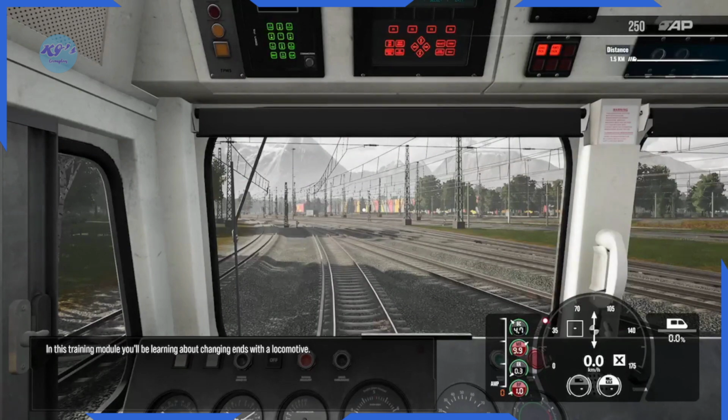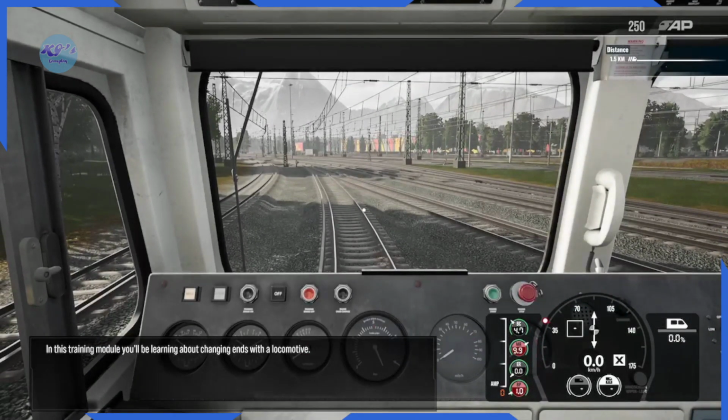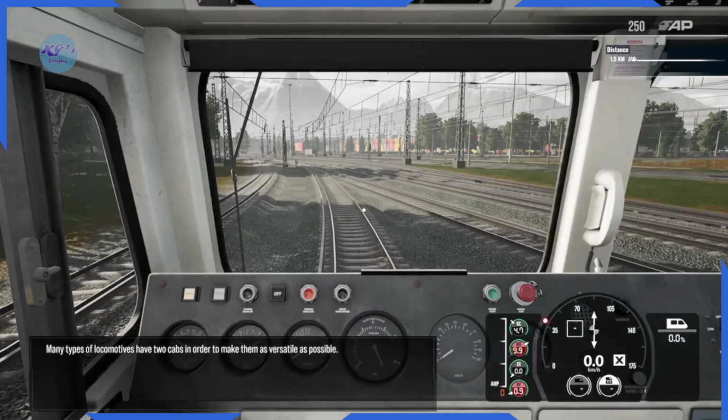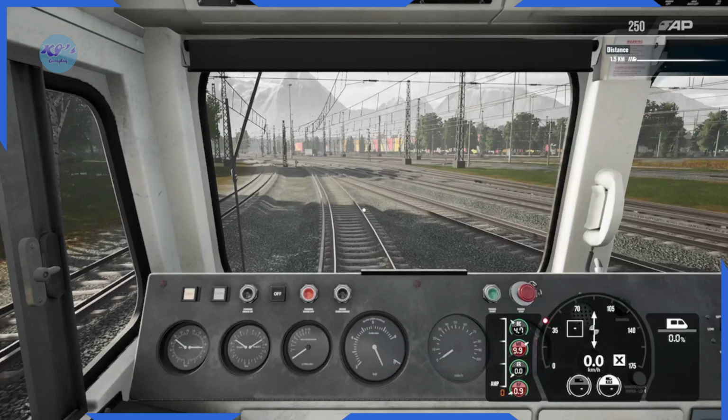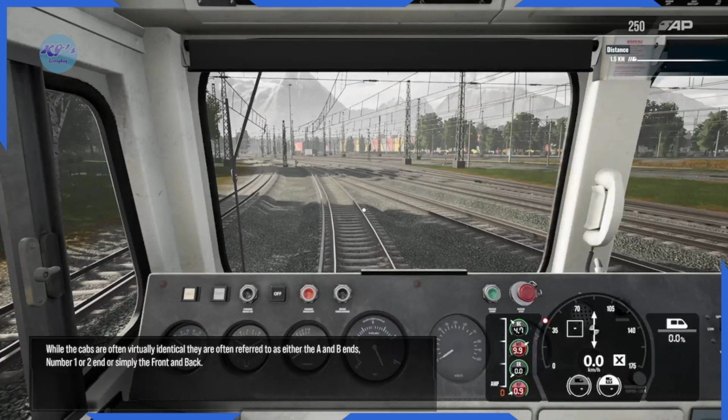In this training module, you'll be learning about changing ends with a locomotive. Many types of locomotives have 2 cabs in order to make them as versatile as possible. While the cabs are often virtually identical, they are often referred to as either the A and B ends, number 1 or 2 end, or simply their front and back.